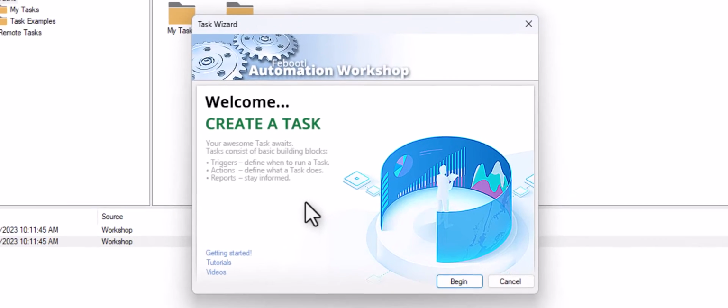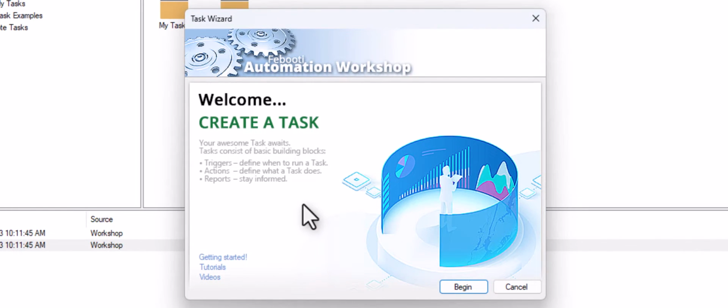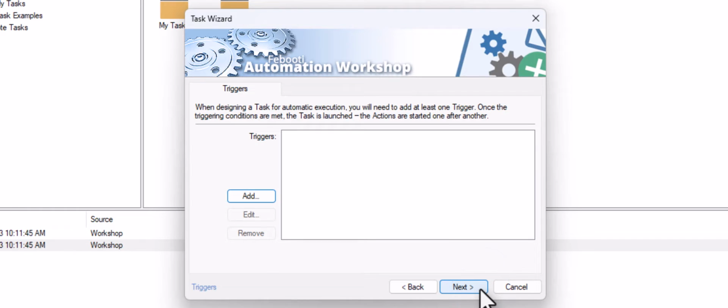Workflows or tasks are created using the Task Creation Wizard, a tool that guides you through all the necessary steps. The whole process is quick and easy, and it doesn't require any programming knowledge. Automation Workshop can run a workflow automatically. Workflows that start automatically require a trigger.